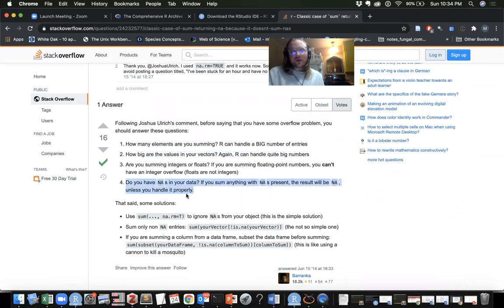Then you can see, number 4, sweet. Do you have NAs in your data? If you sum anything with NAs present, the result will be an NA, unless you handle it properly. So there you go. You can also find the solution here.